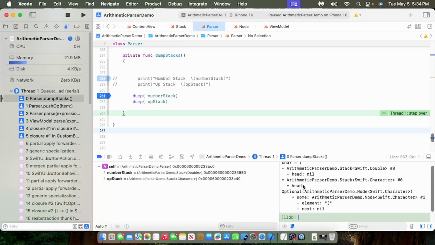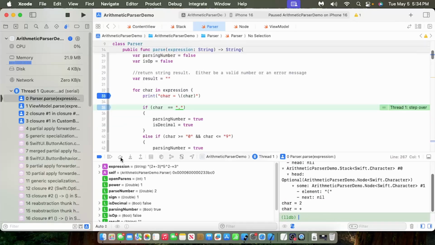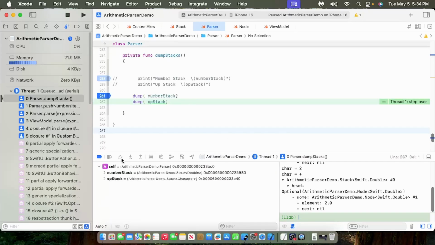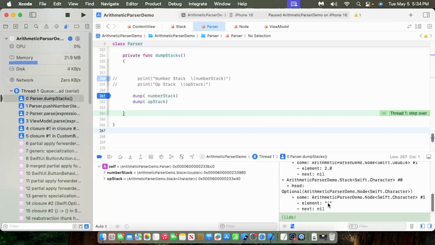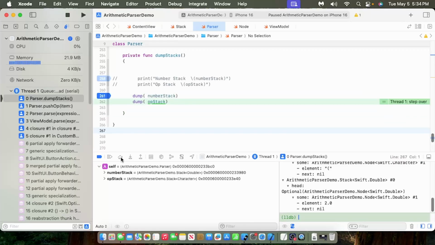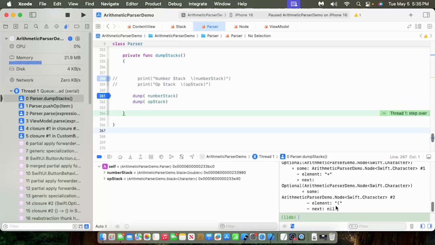The op stack has a head pointer, and it's got one element, which is the open paren, and the next pointer is nil. Let's do one more. Now we have a plus sign. So now we have a num stack with 2, and our op stack has an open paren. So now we have one number and one open paren. Let's do one more. Our num stack still has a 2. The op stack has a plus and an open paren.